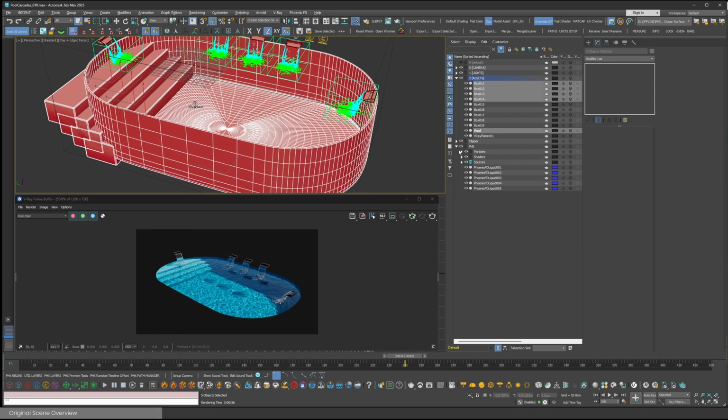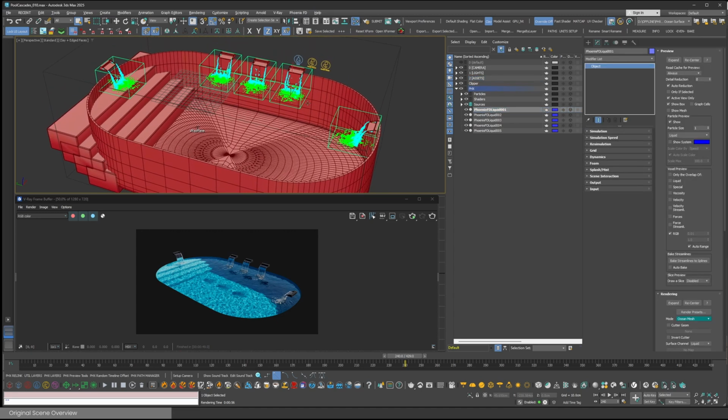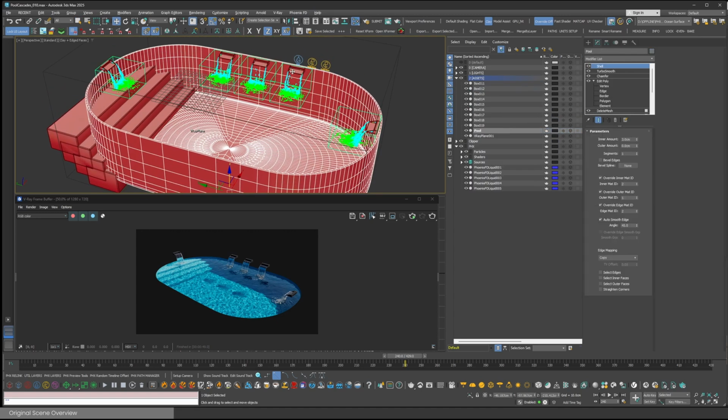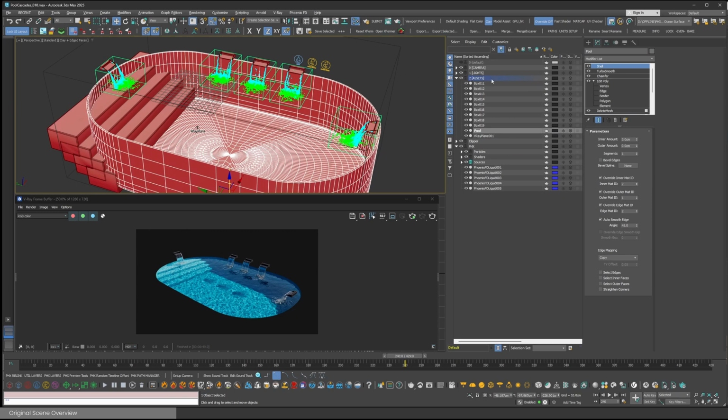As for the Phoenix simulations, everything related to them is in a separate layer. Here's my original simulation. Oops, sorry about that. Let me freeze these objects so I don't select them by accident again.